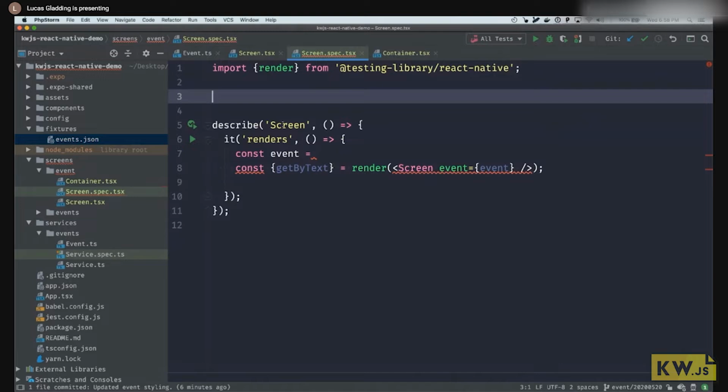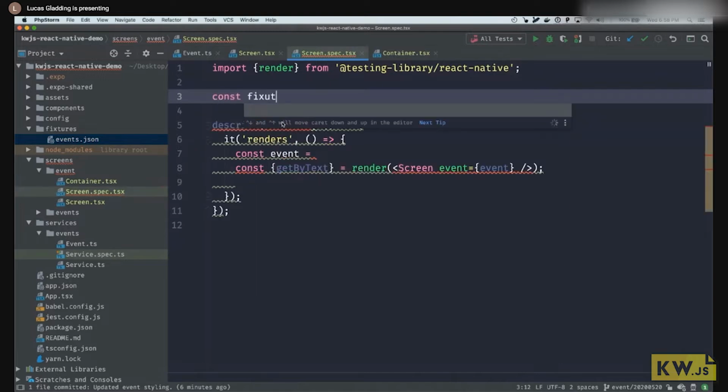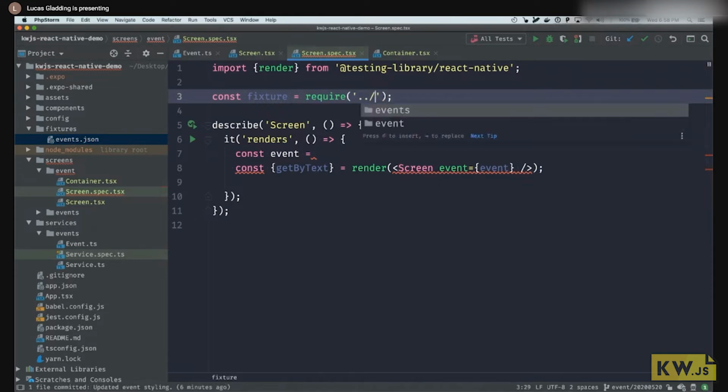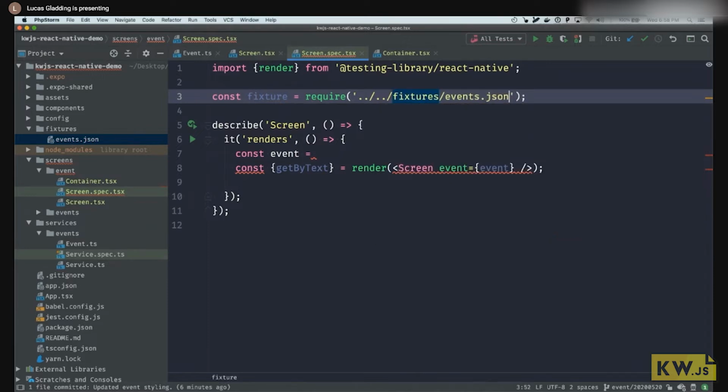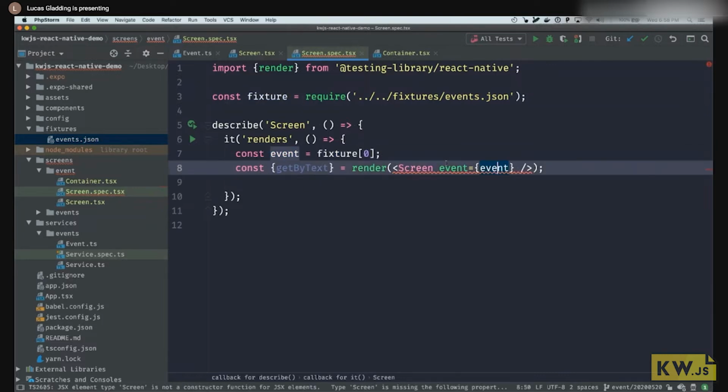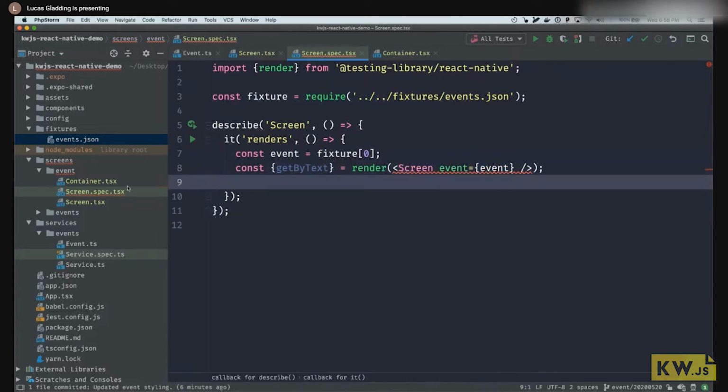So what I'm going to do here is we'll do a const fixture, and we're going to require from that fixtures folder. So that's going to give us our event that we can use for testing. And then events.json. And then our event is just going to be fixture 0, which should give us what we need. So this is going to be complaining because we haven't actually created our screen component yet. So let's swing out and do that next.